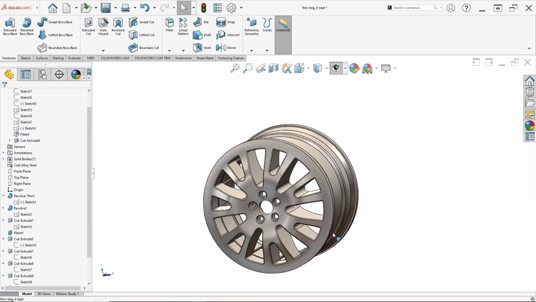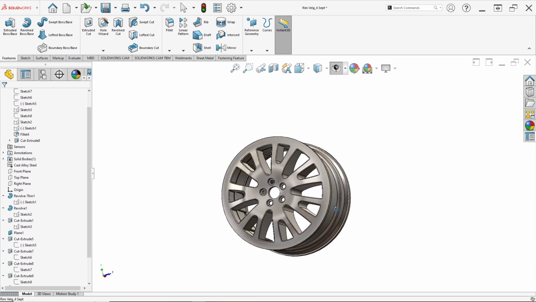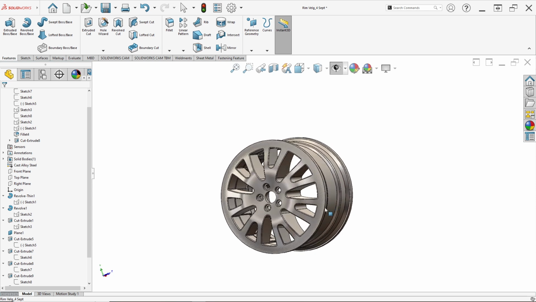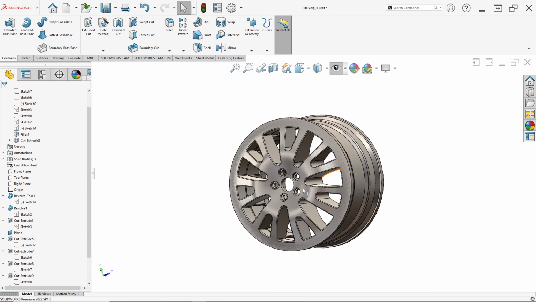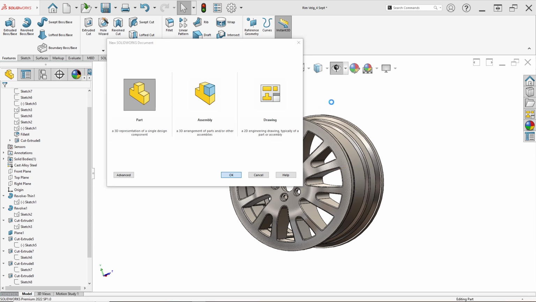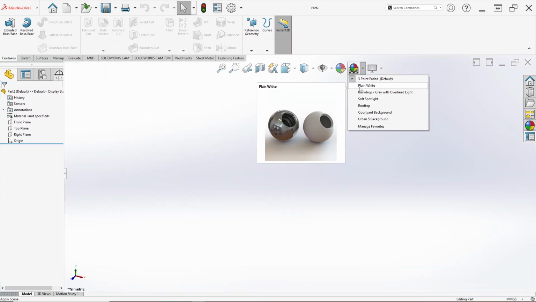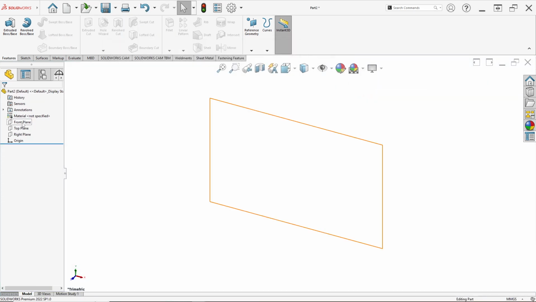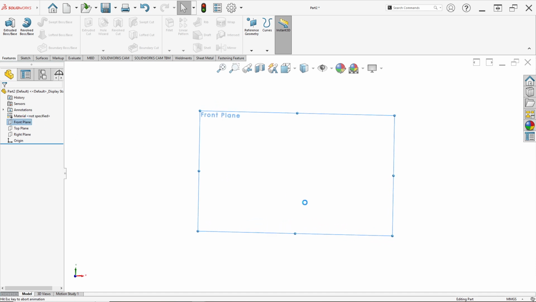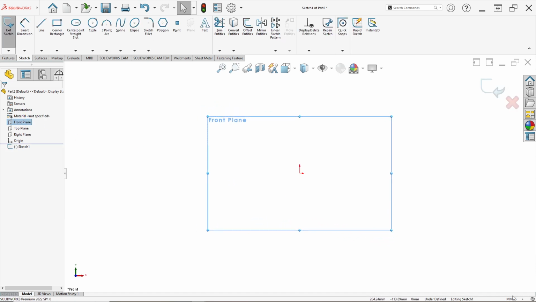In this video, we will learn how to design a wheel rim in SolidWorks like this. Okay, just start it. First, open here, click New, click Part, and click OK. For the background, I changed it to plain white. We start from the front plane, right click and click Sketch. And in here, we use a millimeter unit, so click millimeter gram second.